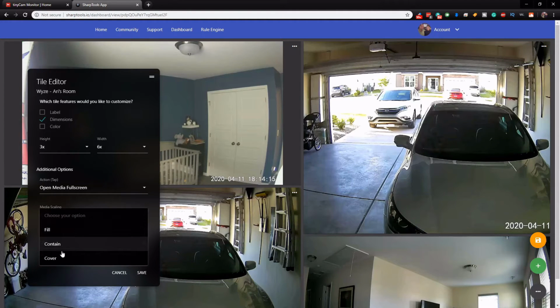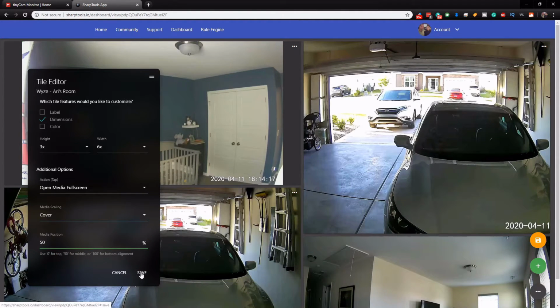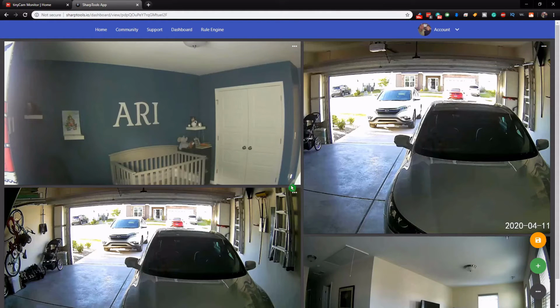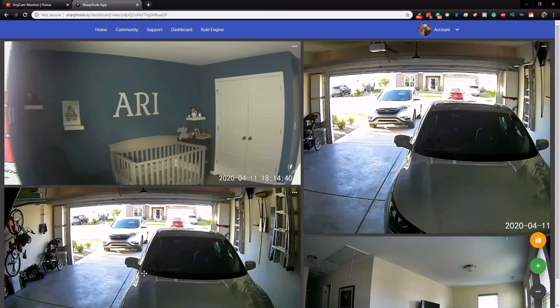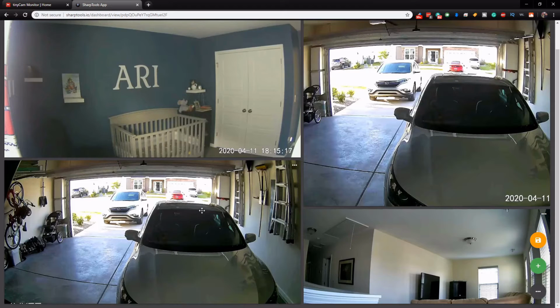Let's go back and let's do cover and let's hit save. So now you can see that there is no date or time at the bottom. So now if we go back into the settings and go to the media position, now it will make a difference if we move it up or down. So let's put 100 for bottom alignment and save. And now you can see it's moved the video up and you can see the date and time again. So that is basically all of the options on the tiles themselves.